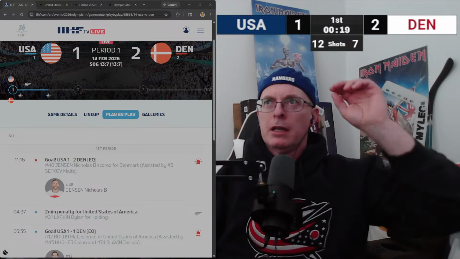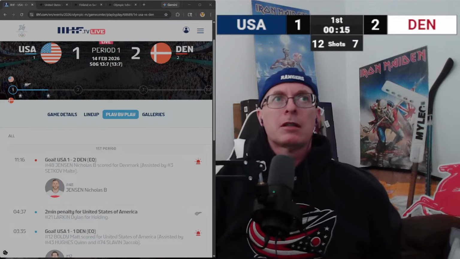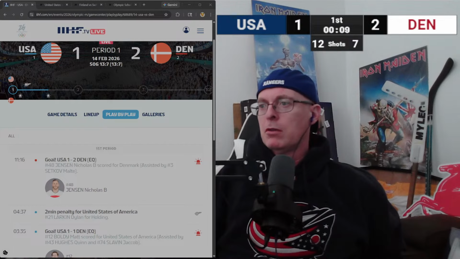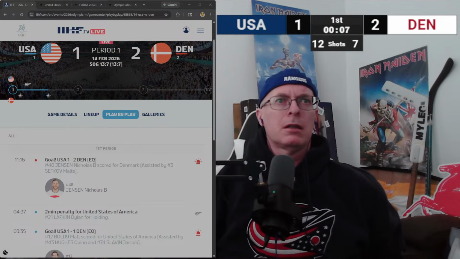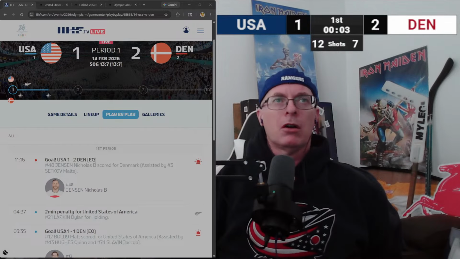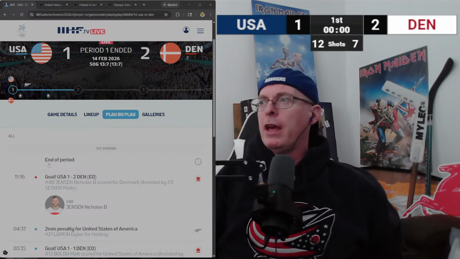United States needing a wake-up call here. 15 seconds to go. Blue line keeper dumped in. Eichel. No, that's not Eichel. Sent towards the net by Werenski. Now Eichel sends it around. 3 seconds to go. Centering pass into the near corner, and that's it.